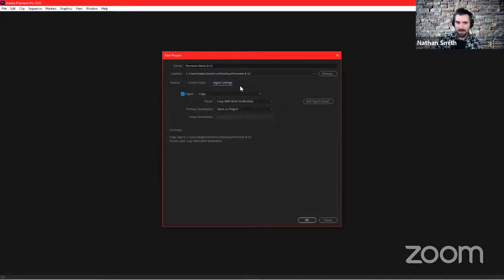So because Premiere is non-destructive, when you bring in your files, it'll be sort of pointing to them. This ingest settings thing then is important, because if you leave this ingest checkbox unchecked, what'll happen is wherever your files are on your computer, when you bring them in to your Premiere project, they'll stay there exactly where they were. And as long as those files stay in the same folder on your computer, and whatever storage device those files are stored in stays connected to your computer, then you'll be able to use it.